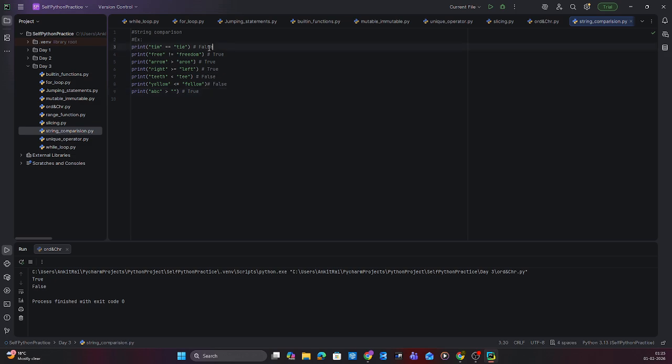In the very first one, there are two strings, Tim and Tai. There is an operator between them, that is equal to equal to. So it is basically comparing whether this string is exactly the same as this string, character by character. T is the same as T, fine. I is the same as I, fine. M is not M here, it is E here. Therefore, it will give a false value.